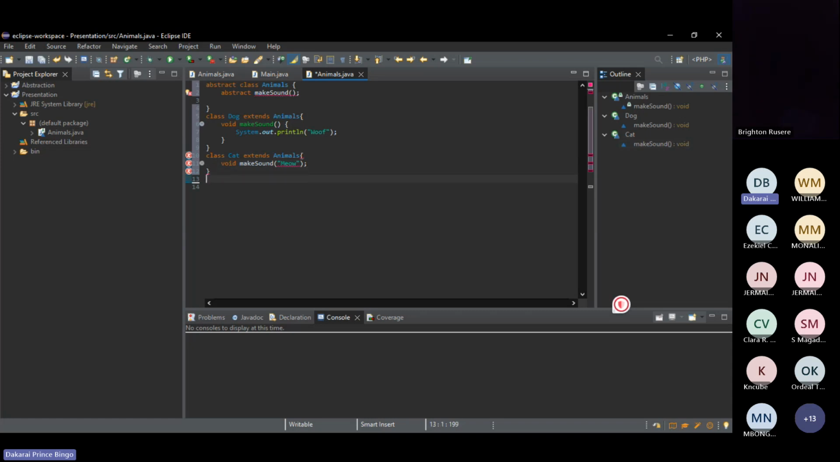I think my code is showing some errors. Is it not the return type of the method in the abstract class animals? You didn't put the return type, just said abstract to make sound. Is it a void or is it okay? Yeah, thanks. It's a void. Okay, then let me just create a main class.